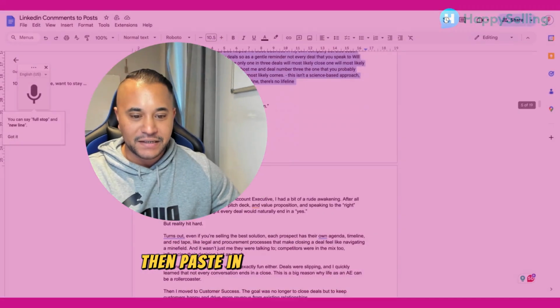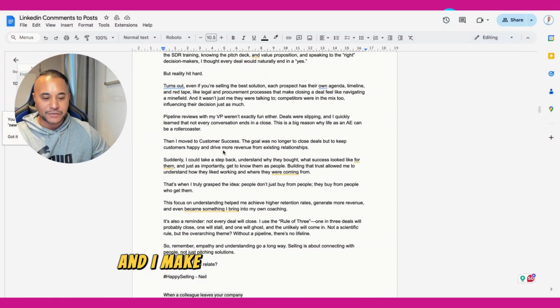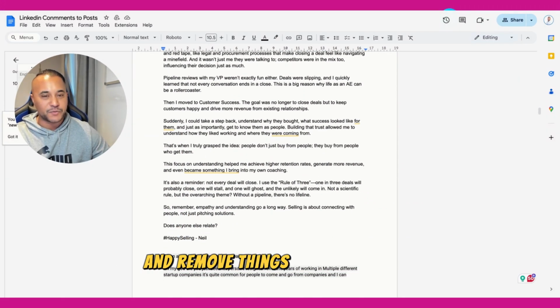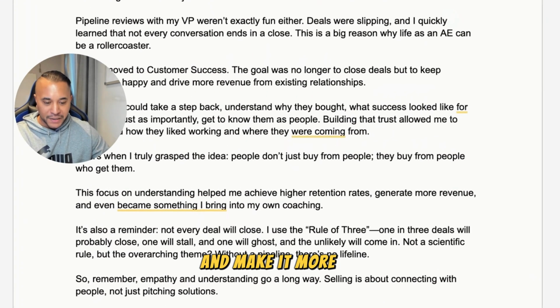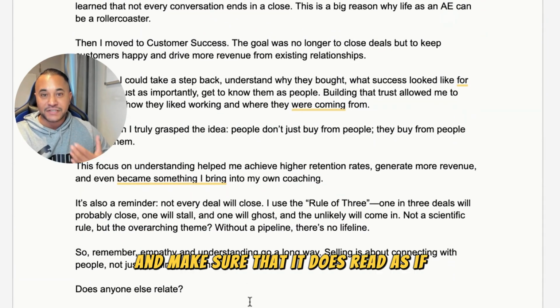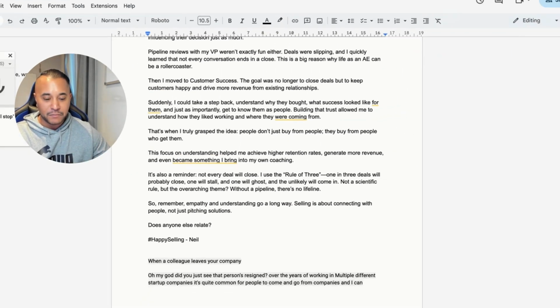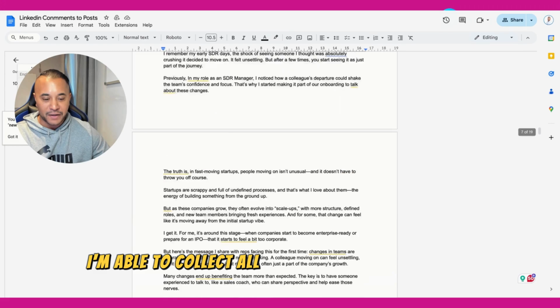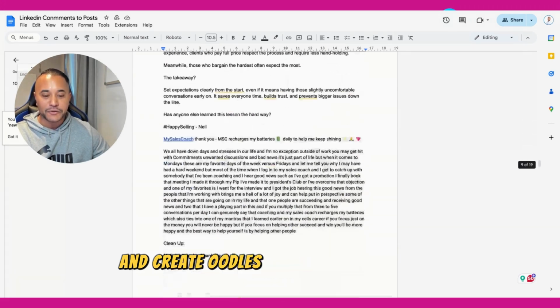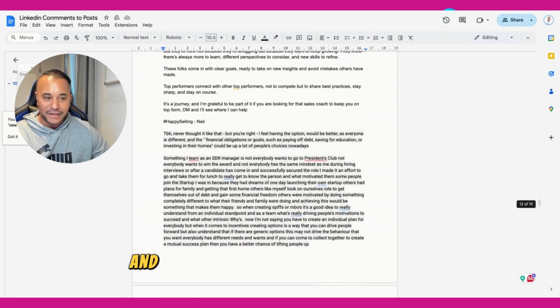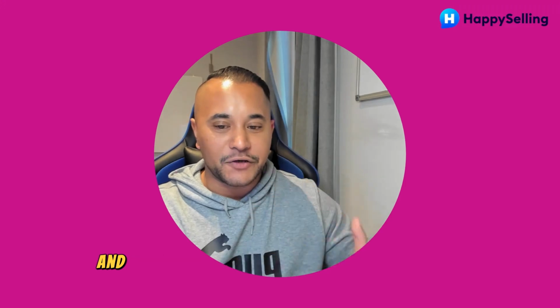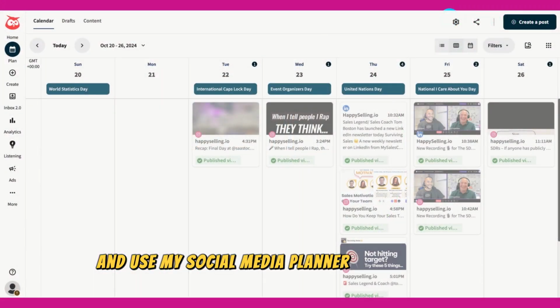I then paste in the cleaned up version and I make sure that I go through it and remove things which aren't me and make it more me, and make sure that it does read as if it's something I would post out. By doing this, I'm able to collect all of my posts and comments and create oodles and oodles of content. And the next step is then to take the post and use my social media planner and scheduler. And I use Hootsuite for reference.